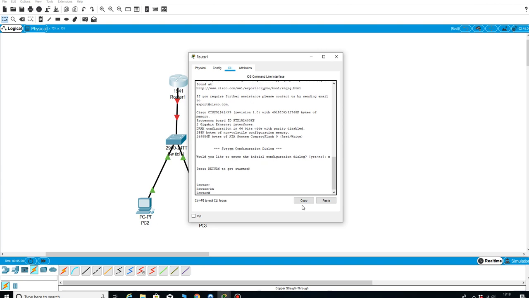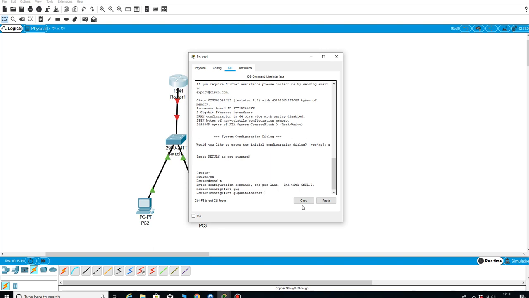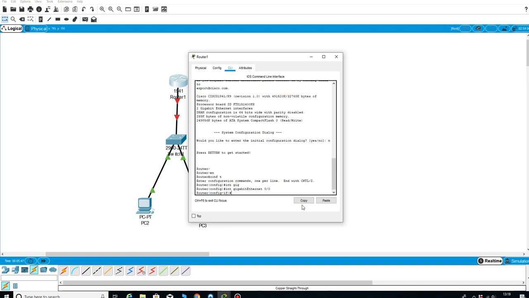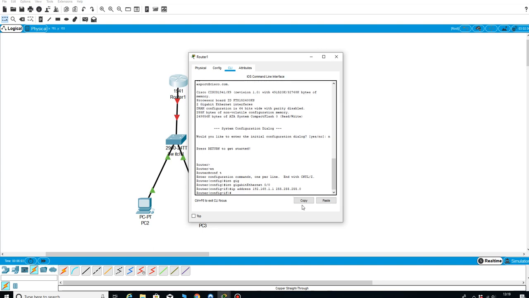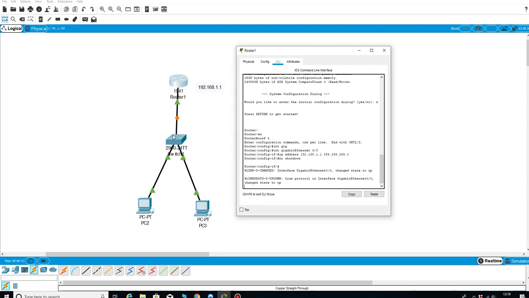So enable and conf t to get me elevated privileges, and then I'm going to type in interface gig, and then I'll press tab Ethernet to get my gigabit Ethernet 0/0, and then I'm in the interface, and I will type in IP address 192.168.1.1 and the subnet mask 255.255.255.0, and then I'll hit enter and type no shut or no shutdown, and that will turn the port on, and as you can see it's gone green.